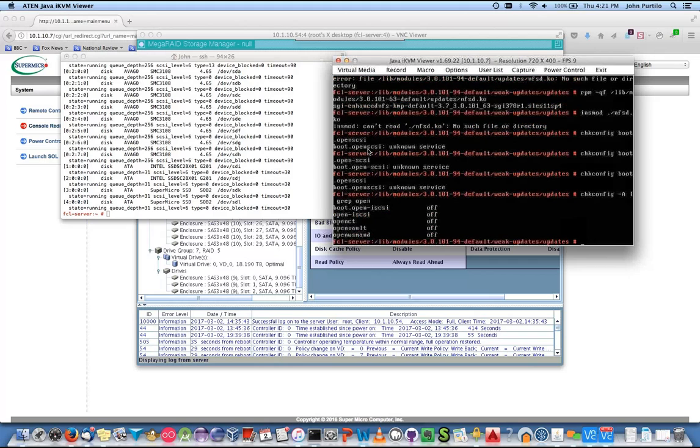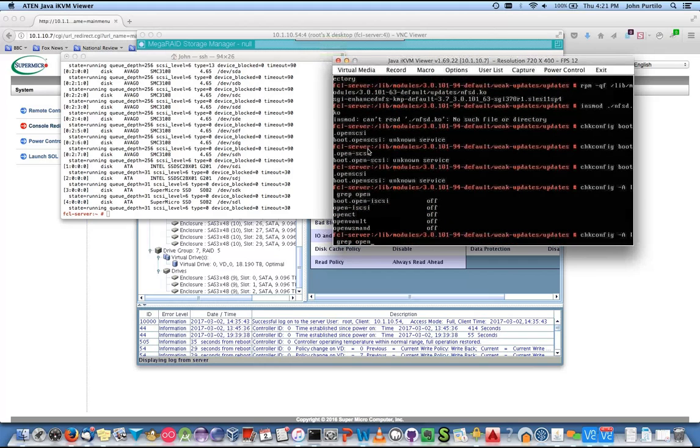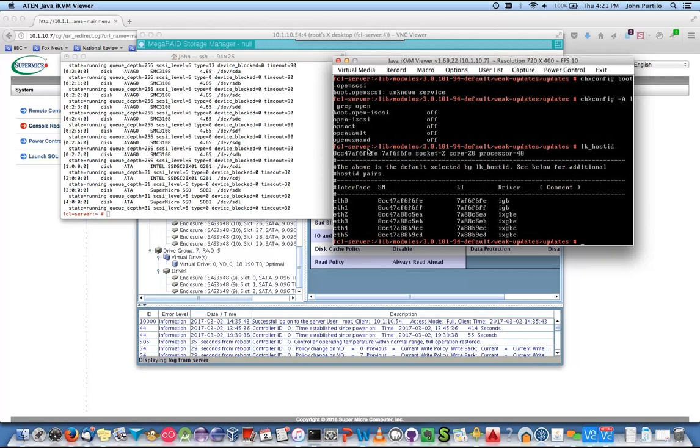Again, Red Hat and SLES are different in that. Oh, it did have a dash. Sorry, boot.open, but it is off. Okay. Do an LK underscore host ID and mail that to me. Okay. Underscore host ID. I need that for the license.